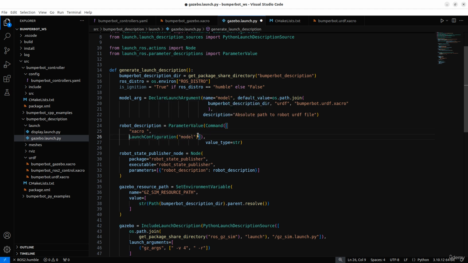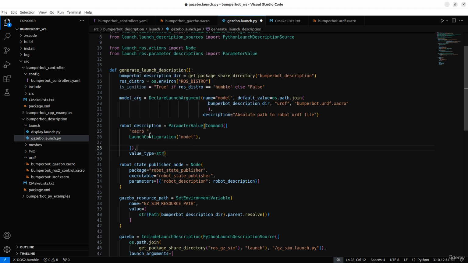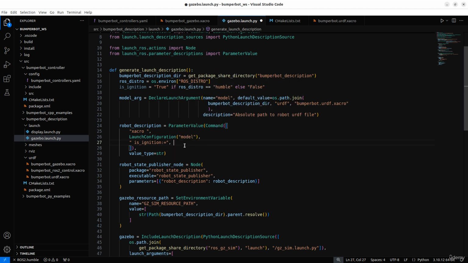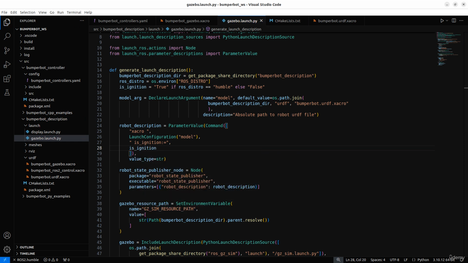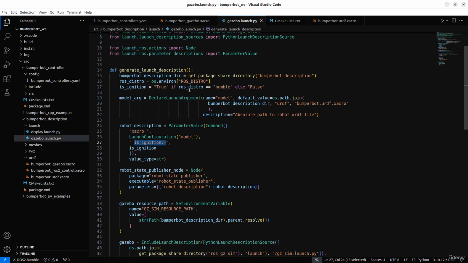So here we are using the Xacro command and then the model. Perfect. And here, after the launch configuration, so after using the Xacro command and having passed the full directory to our URDF model, we want to set the isIgnition argument. So we want to set the value of this argument, that is the isIgnition variable that we have just created, and that's it. So with just this instruction, we are setting the isIgnition argument to either true or false, so that we can load the proper ros2 control plugin. And that's it. So we can also save this file.